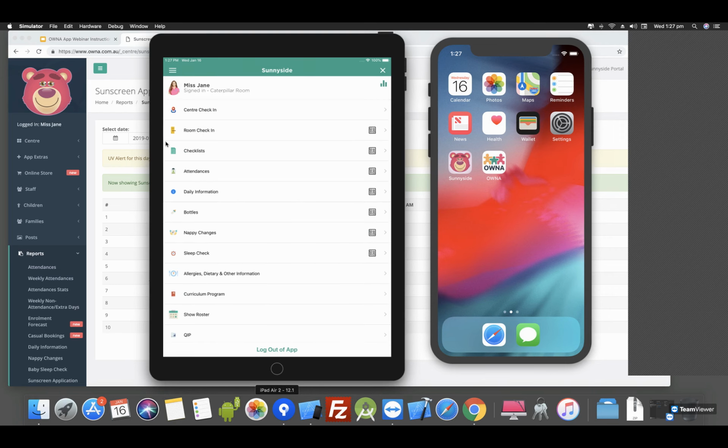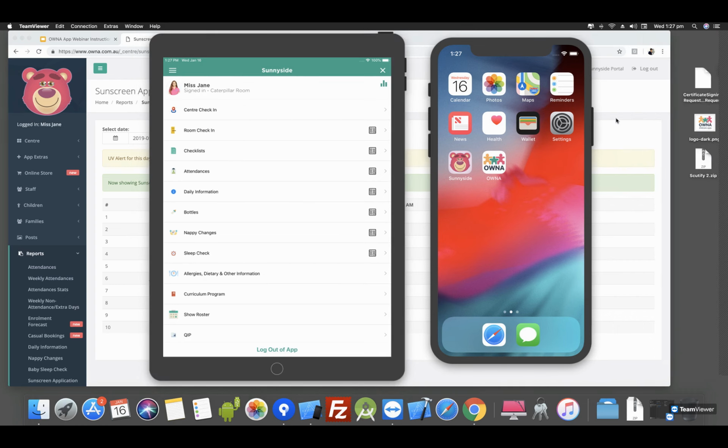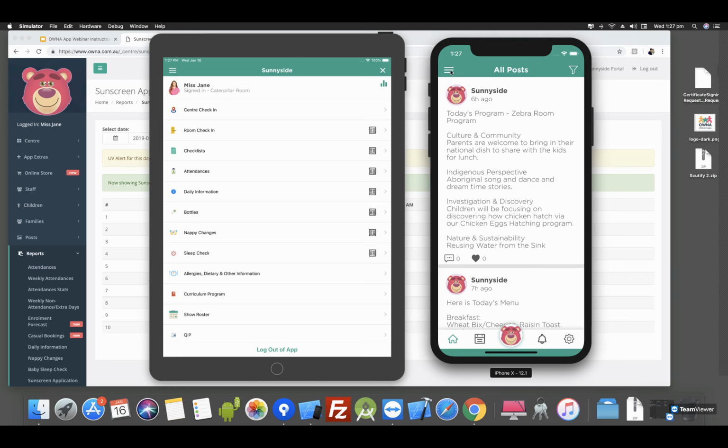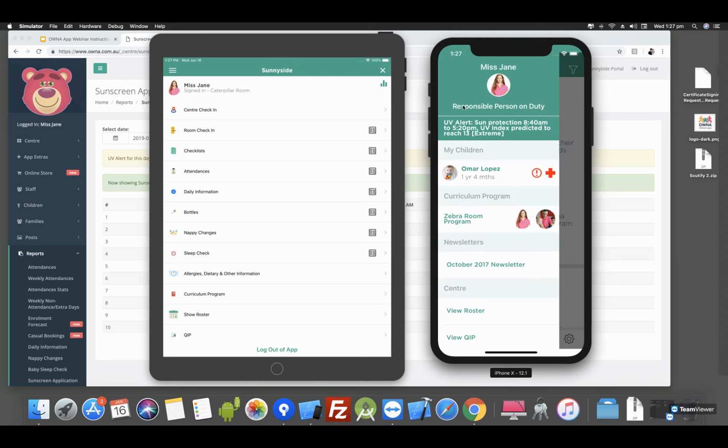So I've marked up the daily information. I've marked up the children eating, sleeping, and so forth. What I want to do now is show you from a parent's point of view. As I was saying, parents get this information in real time. So I go into that's on the right-hand side. I'm going to log in as a parent. So open up the app. This is my timeline. I'll go through the whole timeline and how that all works in a second. But on the left-hand side, I'll hit the burger icon menu. I can see the responsible person on duty. I can see the UV alert as well.